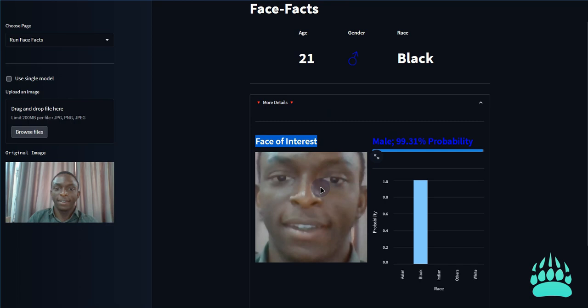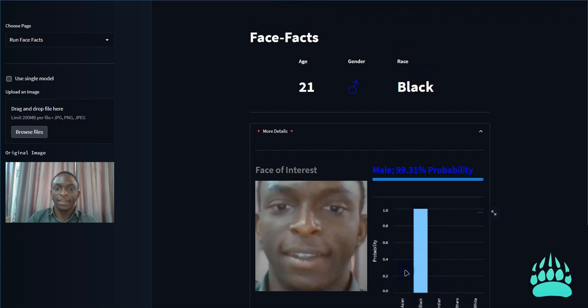And so the reason for this zoomed in view is that the dataset that it was trained on contains images that look like this. So here we have a confidence score for the gender prediction, and we have there a probability distribution for the race.